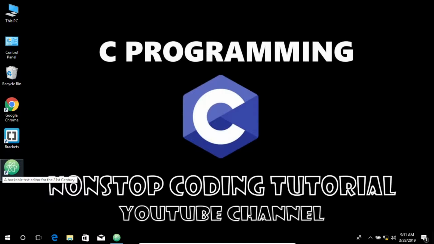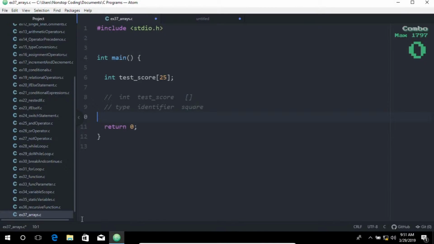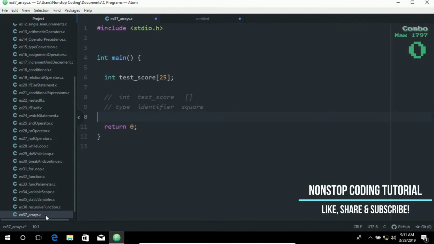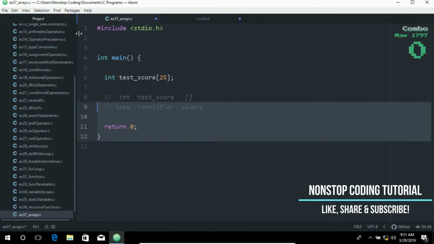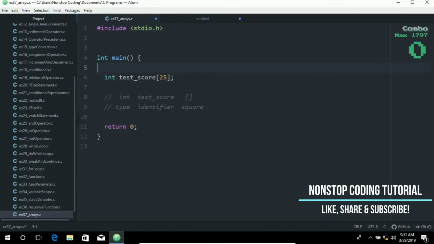Hey there! Today we're going to discuss arrays in C, so let's get started. Let me go ahead and maximize this editor, and as you can see, I have this file created earlier, ex37_arrays.c, and I have added these statements ahead of time.